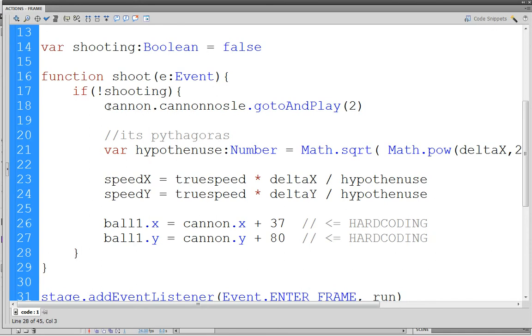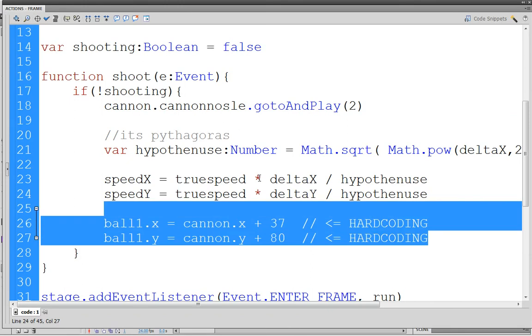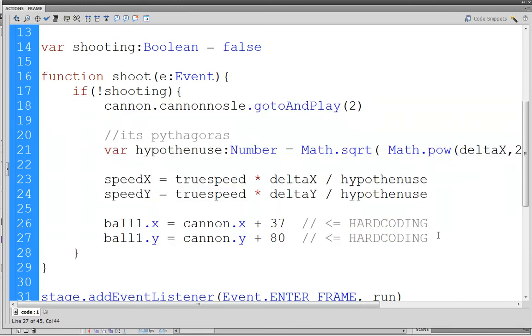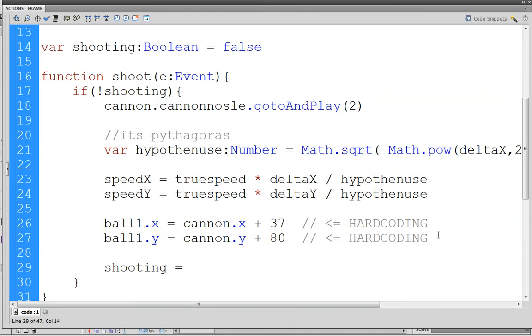So when we are shooting, here we are shooting. So if we are shooting, we have to say shooting equals true, because we are just shooting. So next time we click, it won't work. Equal true. So now shooting is equal to true.